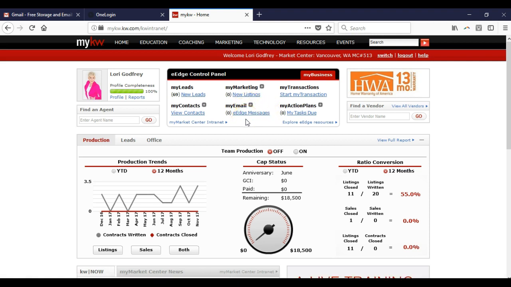Then of course, at the top right up here we happen to have My Transactions. Now this is going to be your .loop account. We don't talk about .loop too much in this class. We do have a .loop 101 and 201 class each month. So be on the lookout for that schedule, because that's actually going to go over .loop and how to utilize all the different tools on there.